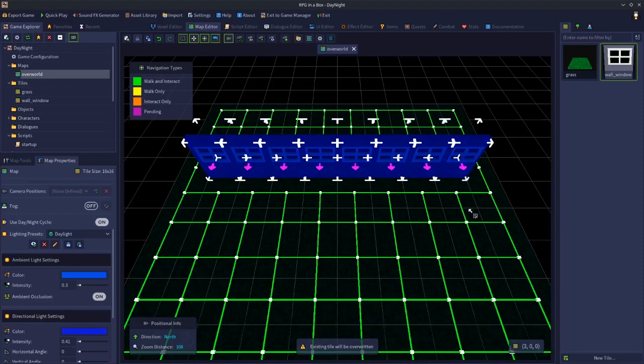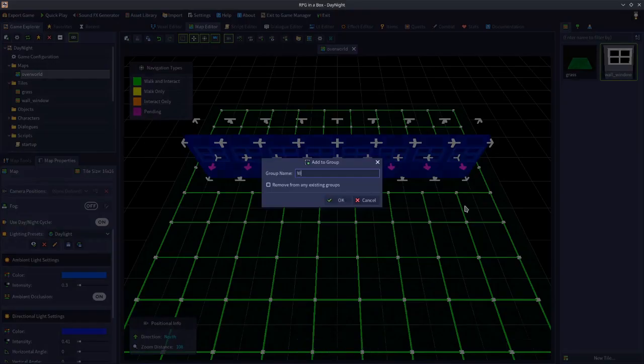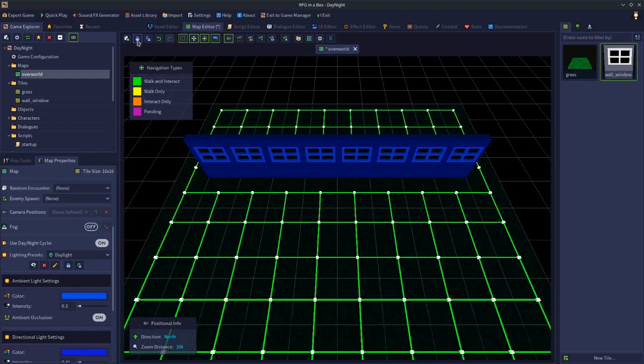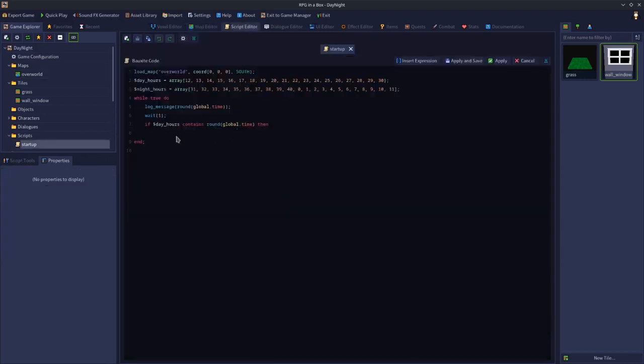select all of these wall pieces, group them together by pressing G. I'll call these windows. Go save that, go back to the script editor, and we'll play group animation Windows light on, because every model in that group has the same animation name. We can just play group animation.